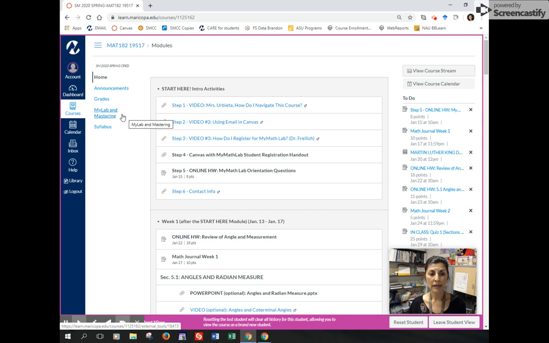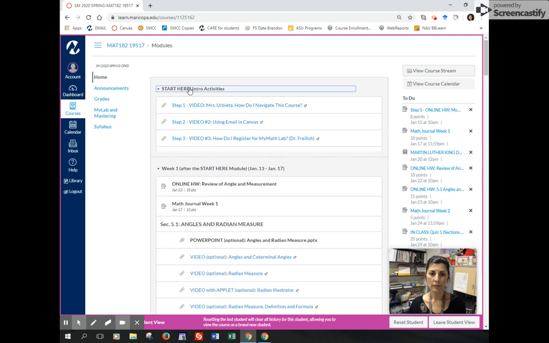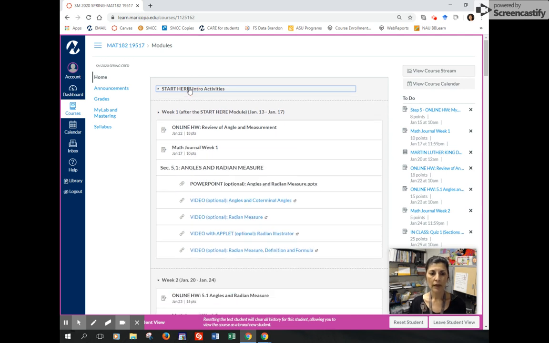And my lab and mastering, that's the icon you'll be using to access your homework. But let's go down. I'm going to click on this arrow again to close that module. And you'll see, I want to make sure you have your resources available to you at all times.